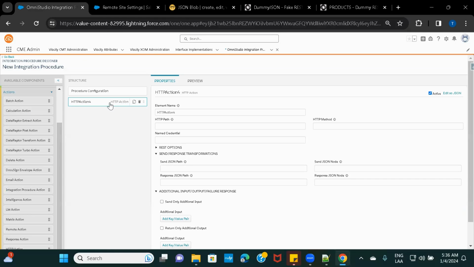Before I do anything, let's talk a little bit about the elements available here. The first one is, of course, the element name, whatever name you'll be giving to this particular HTTP action. Then we have the HTTP path, where you are going to mention the URL. Then we have the HTTP method, where you define whether it has to be a get method, post method, or put method, based on what you're trying to do. And if there are any named credentials, those can be mentioned as well.